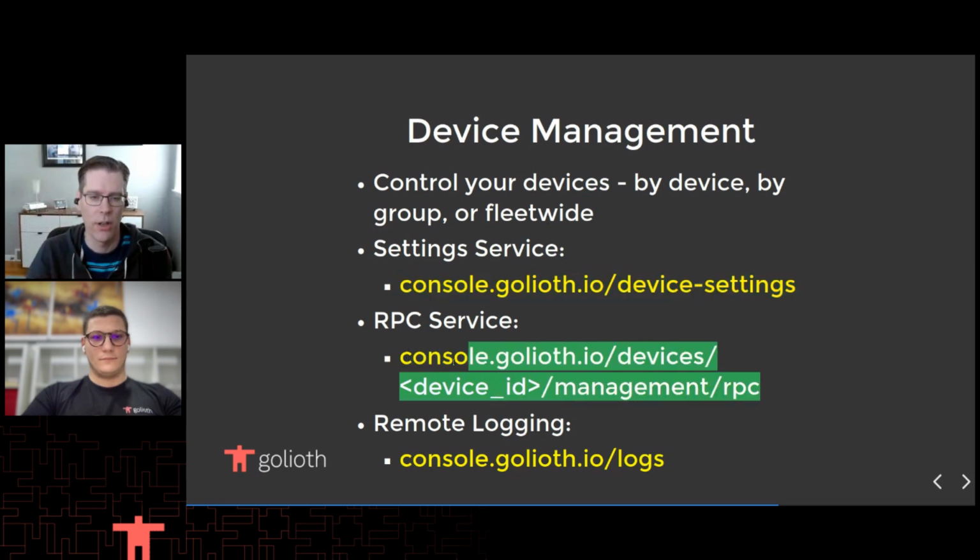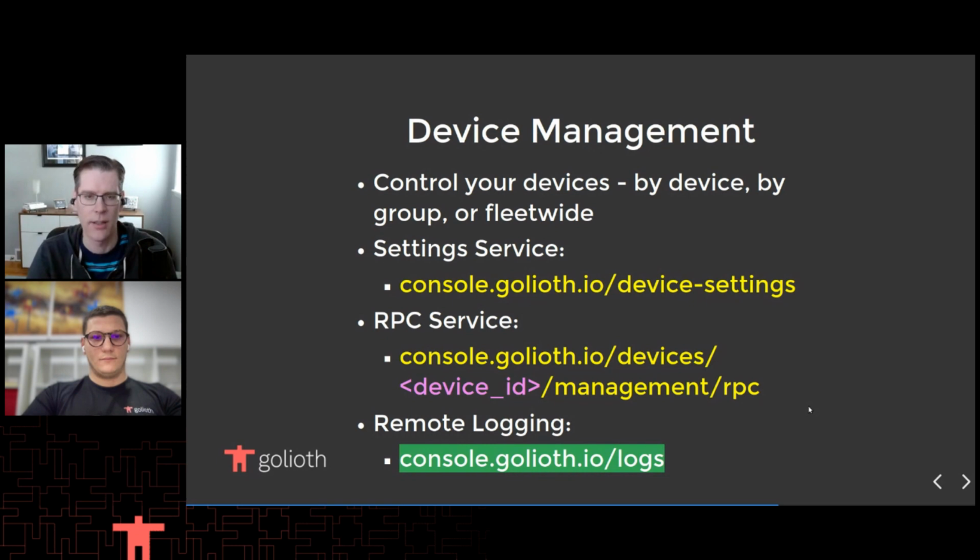RPC is remote procedure call. So if you want to run a function on your device, and you can supply it with data that you didn't have when you compiled the firmware, and you can get an answer back from the device, which is really awesome. I will also demonstrate that. And finally, remote logging. I will show this as well here, as well as in the OTA example.